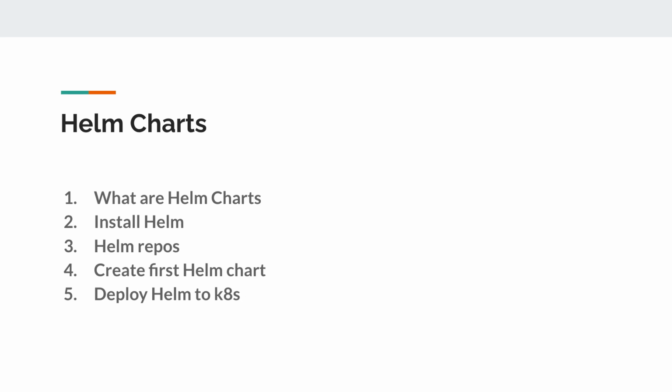Today I'm going to cover Helm Charts. So I'll discuss what Helm Charts are, how to install those, then a little bit about Helm repos, and then we will create our first Helm chart and deploy it to a Kubernetes cluster. So why do we even need Helm Charts?